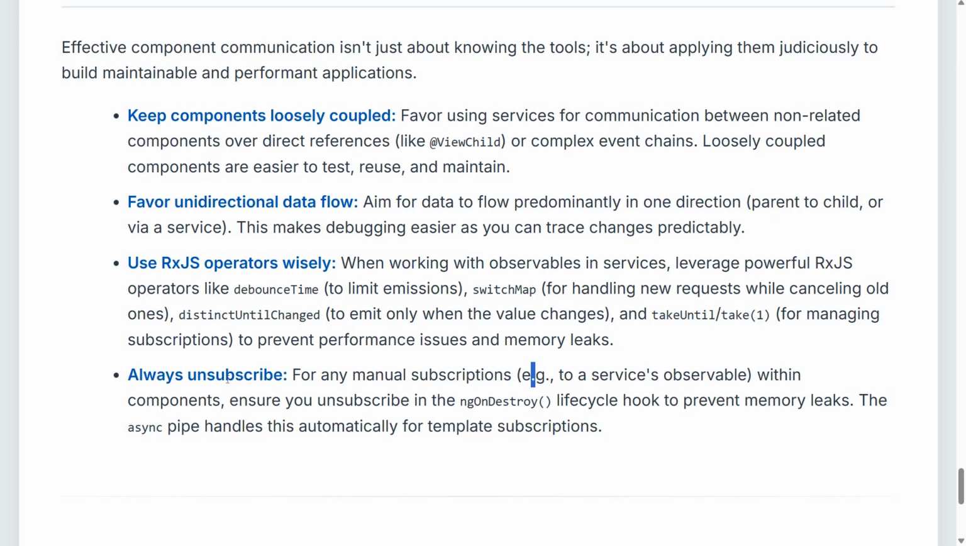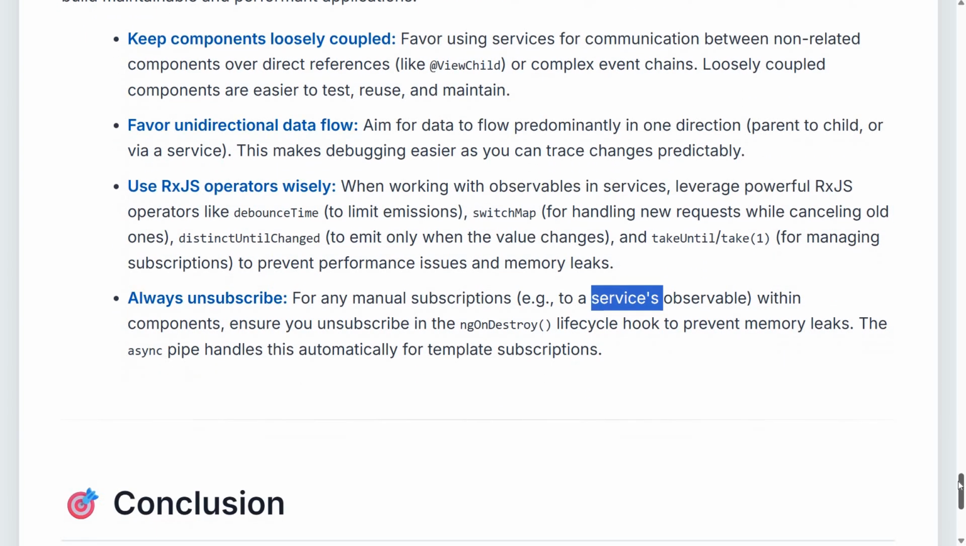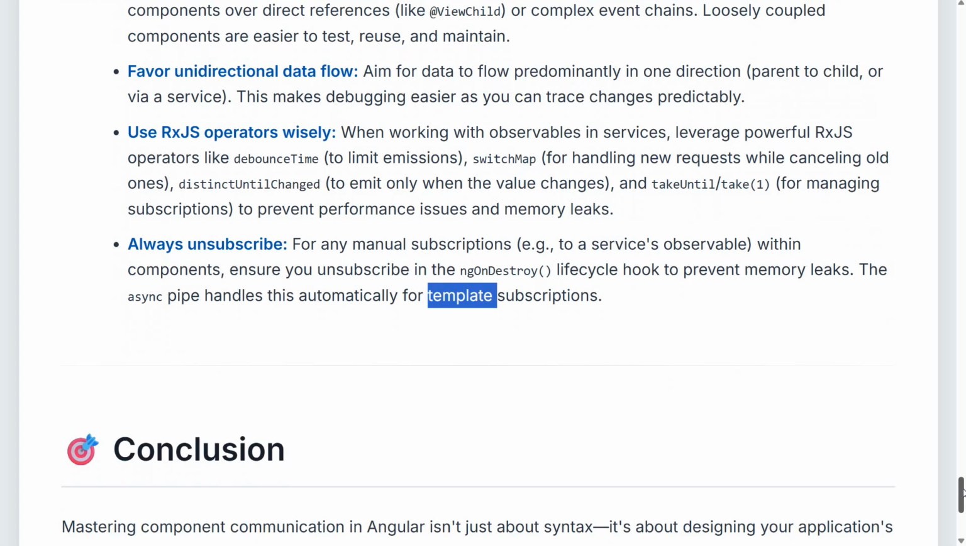Yep. And operators like takeUntil or take(1) are essential tools for managing the subscription lifecycle, helping you prevent those memory leaks we talked about. So learning RxJS operators pays off. Huge payoff, yes. And finally, just to hammer it home one more time, always unsubscribe. Okay, I get it. Unsubscribe. Yeah. But it's worth repeating.